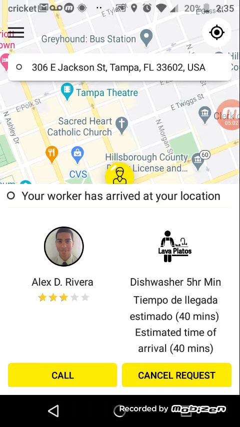Make sure you look for the worker. Make sure that the picture matches that of the worker. And when everything is confirmed, you can allow the person to start the job. If you haven't been able to locate the person, you can call the person through one of the buttons there. Now that everything is ready to go, the worker will click on his app, his clock in button. So he's going to clock in.